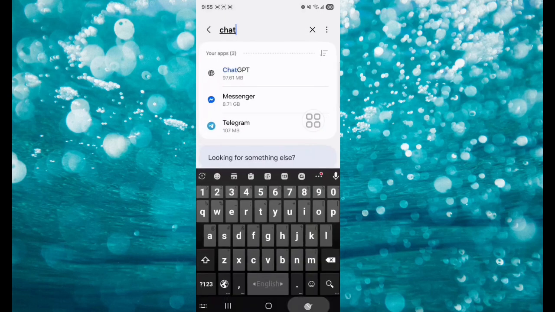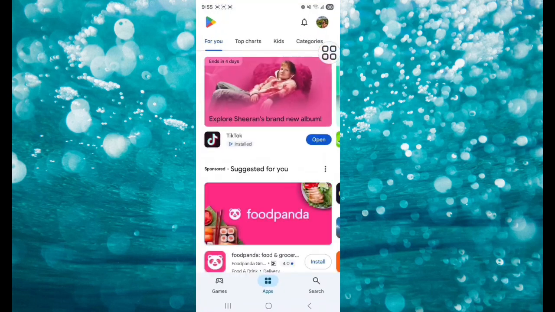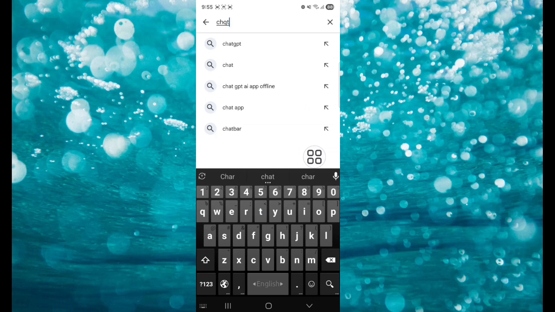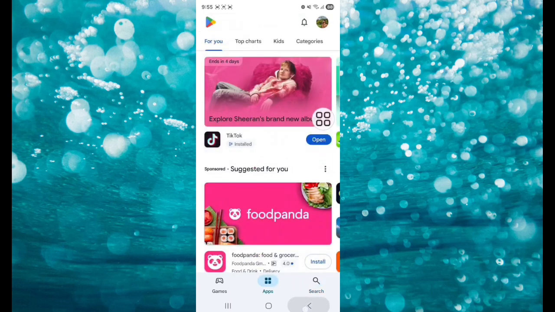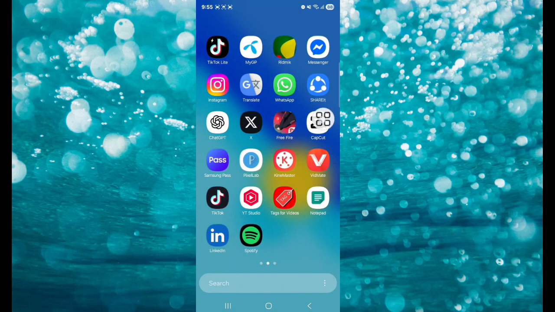Now go back to your home screen. Now go to your Play Store application. Tap on your Play Store. Search for ChatGPT. You can see that your app is already the latest version and updated. Now go back. Go to your ChatGPT.